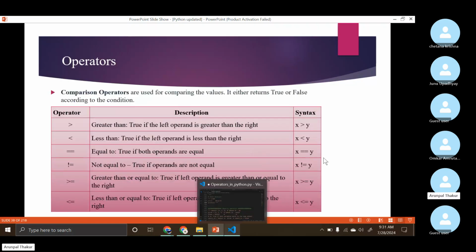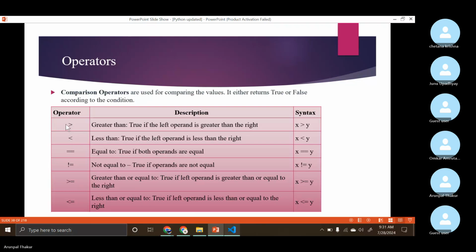Now we'll see the comparison operator. Yesterday we have seen some part, right? Only one example we have seen. Greater than, less than. So this symbol is greater than. This is less than. Whoever is on the left side, we are talking about that right now. Let us fix the left side person.